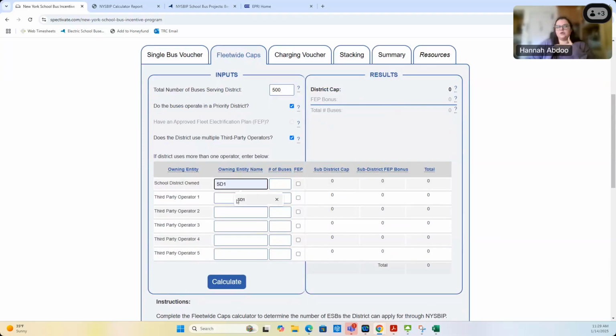So now what we'll do is put in this information for each of our third-party operators. In this example, we have the school district. I'm just putting school district 1. It would probably be more useful if you put in your actual school district name. And then you can put in the different operators that you utilize. Then it asks how many buses. We've got 50. Let's say the school district does 50.